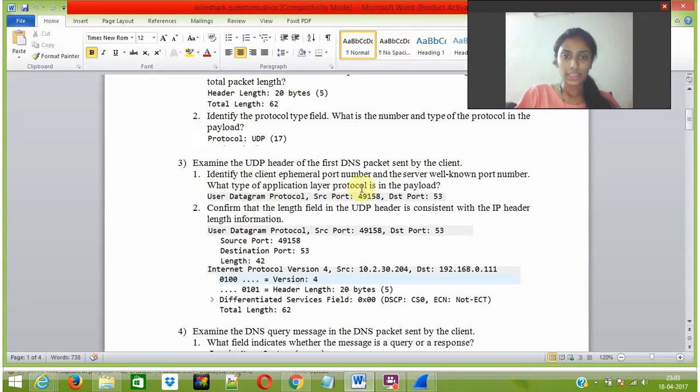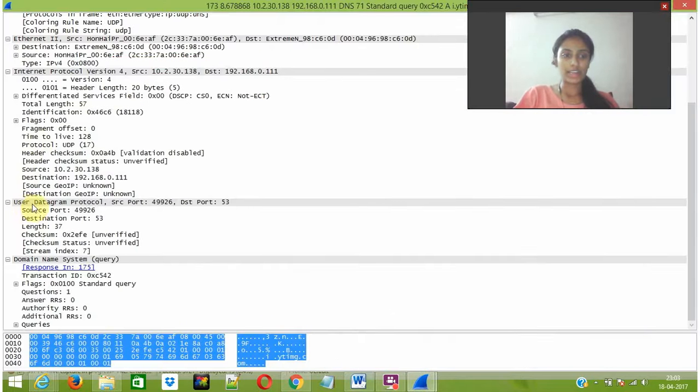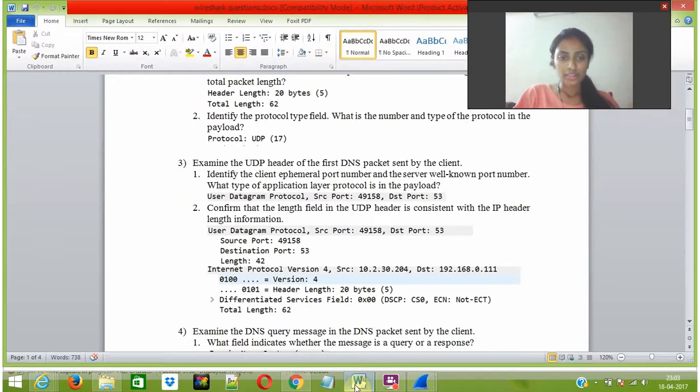The next thing is, identify the client ephemeral port and the server well-known port. What type of application layer is in the payload? The answer is UDP, that is user datagram protocol, and the source port number is 49926 and destination port number is 53.